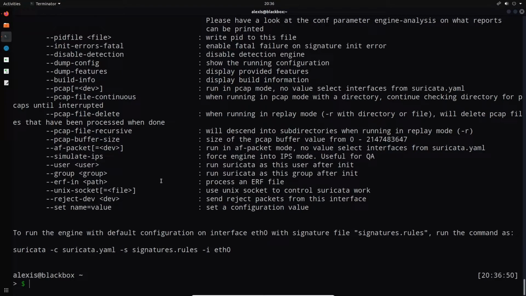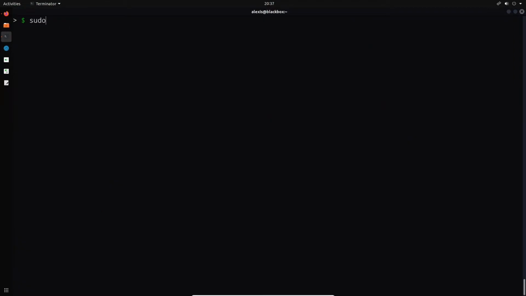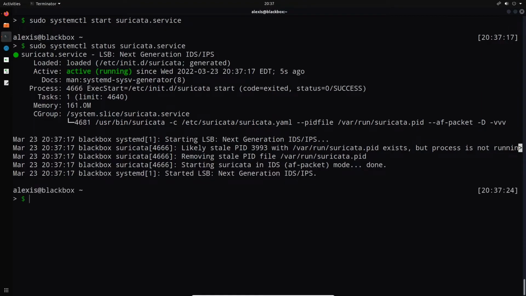That is something that I completely skipped over, but you can see that you can specify your own signature rules there and the actual configuration file. But to run it with systemd, you can simply say sudo systemctl start suricata.service. All right, so we can then check the status just to make sure everything is running as it should be. Should say active and loaded. Fantastic.